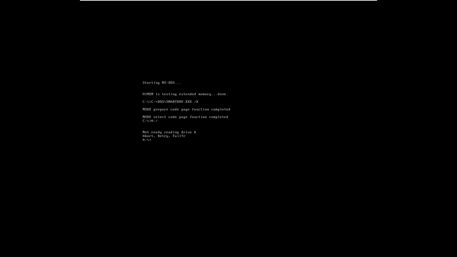And now you can see that MS-DOS is reading from the floppy drive. How do I know it's from the floppy drive? With computers, A and B is always set for floppy drives. And because I've typed in a colon forward slash, it's reading from the floppy drive.